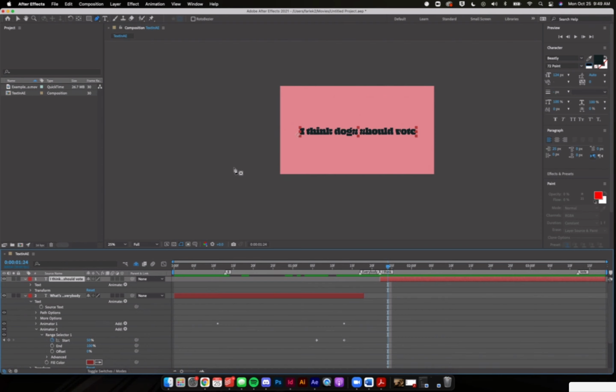Okay, what I want to happen is for my text to fly in from off screen and then settle in the middle. So I'm going to click off screen, just click somewhere over here off to the left.